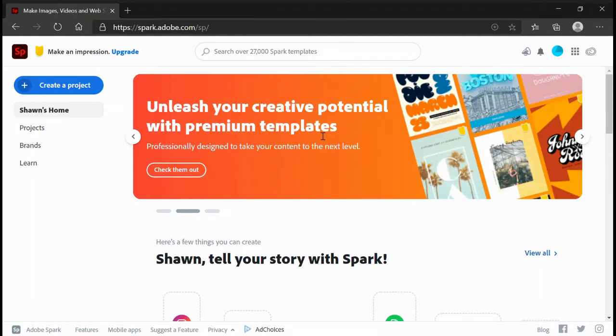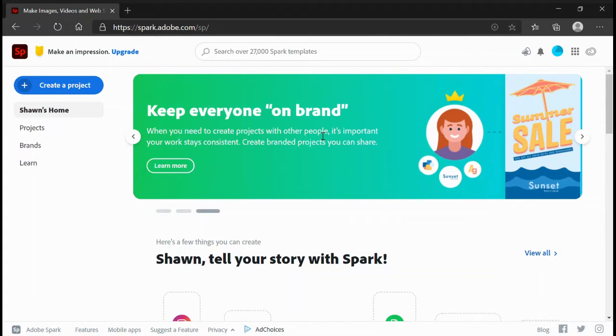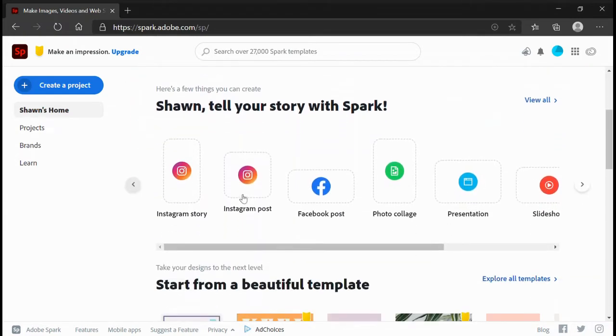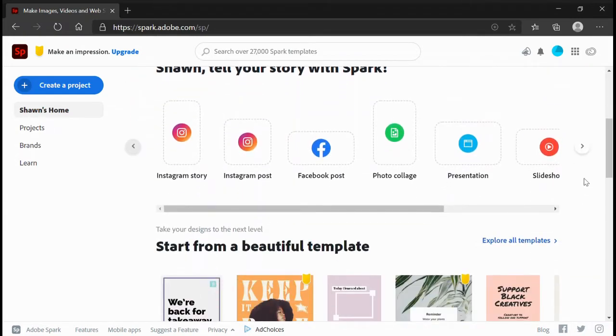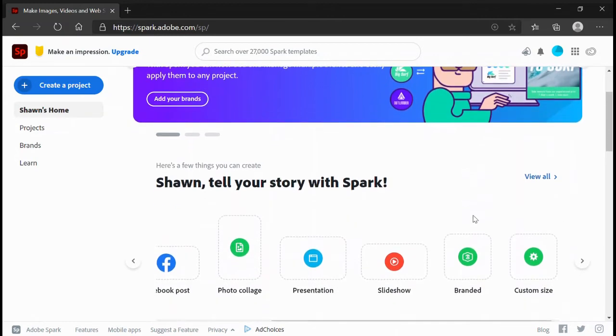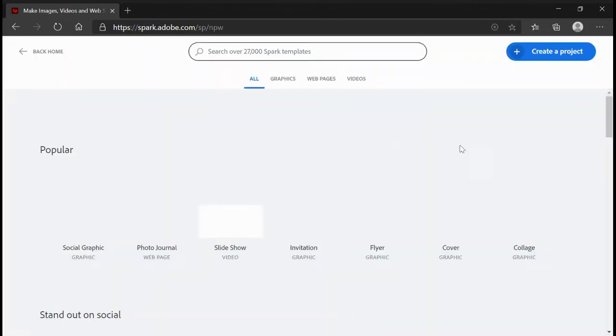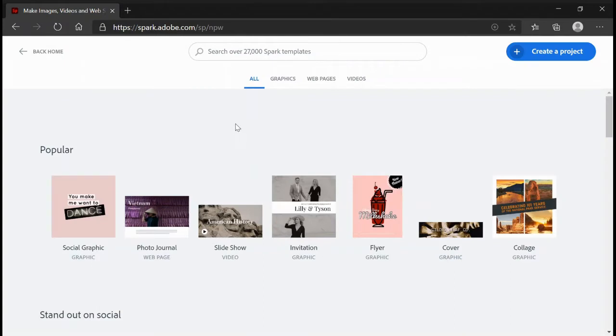So let's go. To make the process easier, we'll be making this poster with a template. On your Adobe Spark homepage, you'll see a couple of options to start a new project. This shows a limited number of options. To view more options, we have to click View All. There will be a lot of options like web page, graphics and video. Today, we'll be focusing on the graphics aspect of Adobe Spark.